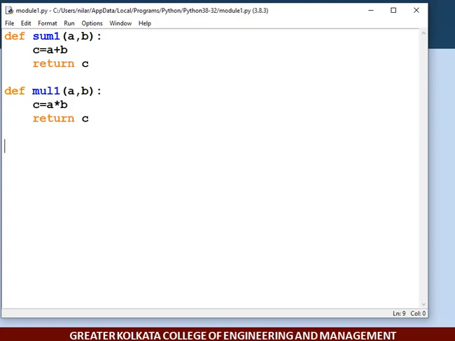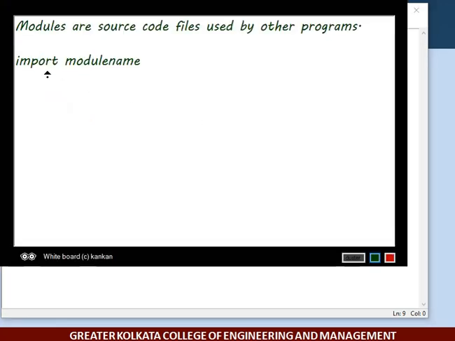In order to use the functions and variables of the Module1 program, we'll use the import statement. Here you need to write down the Module1 name. For example, import module1. We can also import multiple module. This is the syntax of single.